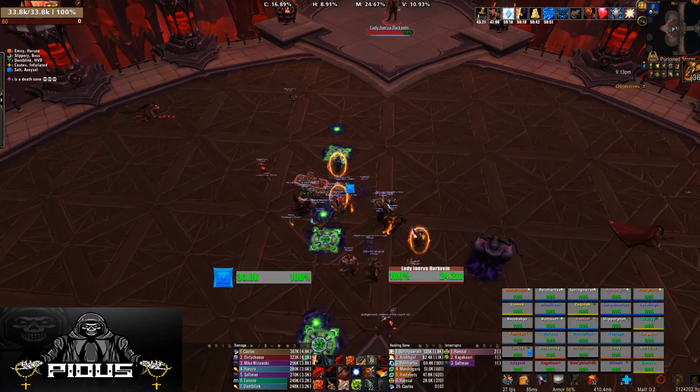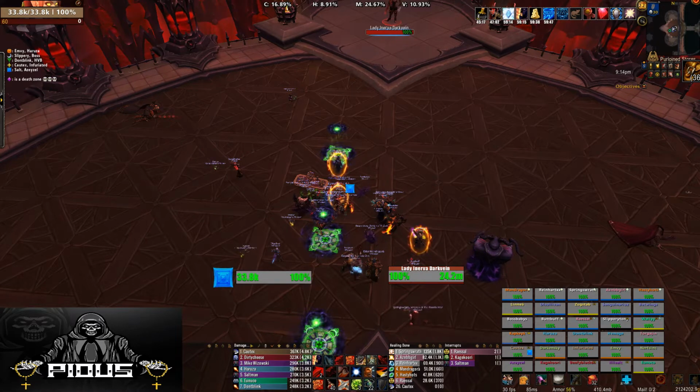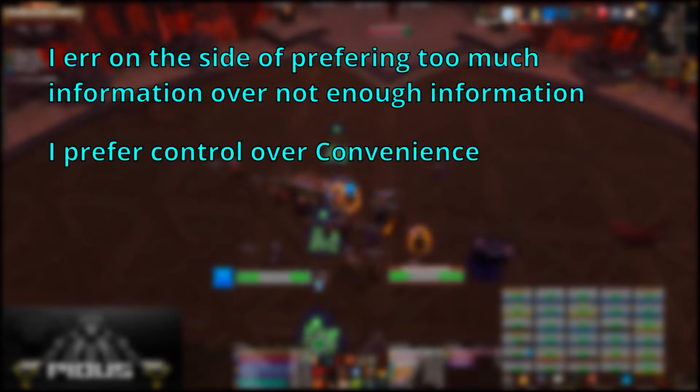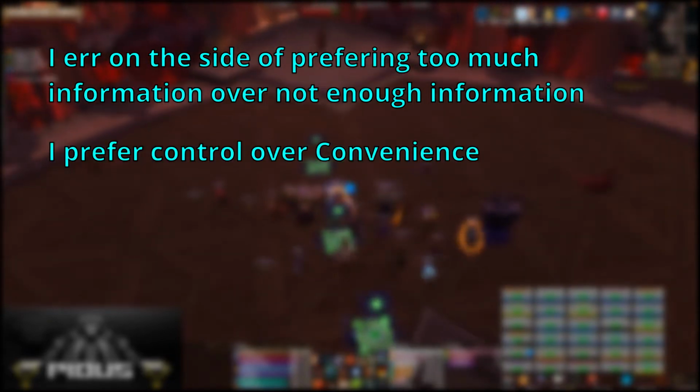As I go over and explain my UI, it should be noted that a number of the decisions that I've made regarding my UI are due to a combination of personal idiosyncrasies and also some unusual use cases. First, I very much err on the side of wanting to have more information over wanting less information, even if that information only becomes minimally useful or even mostly trivial. Second, I very much prefer erring on the side of control over convenience.